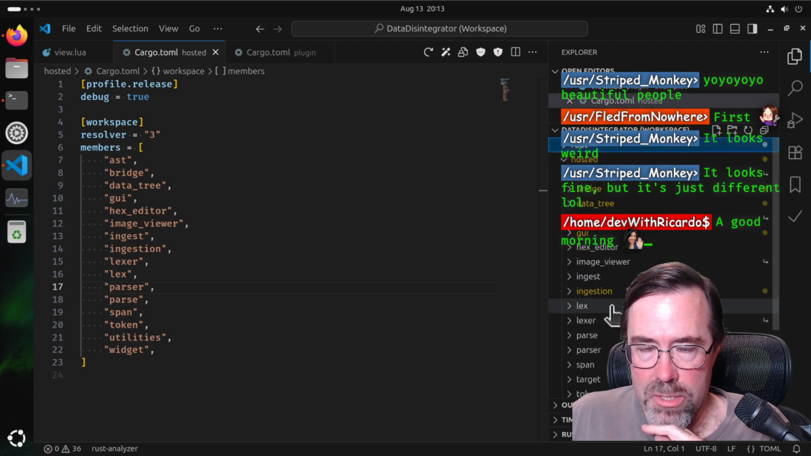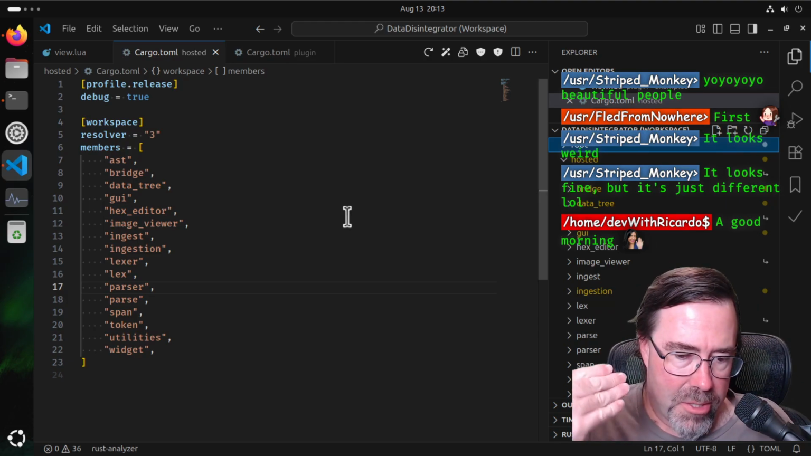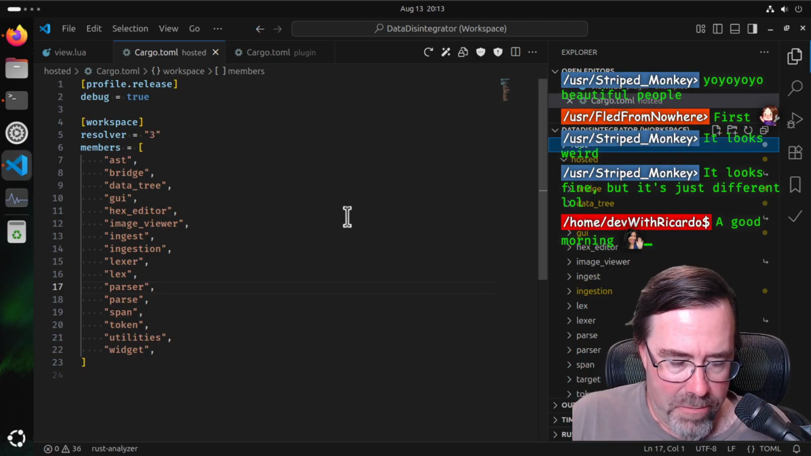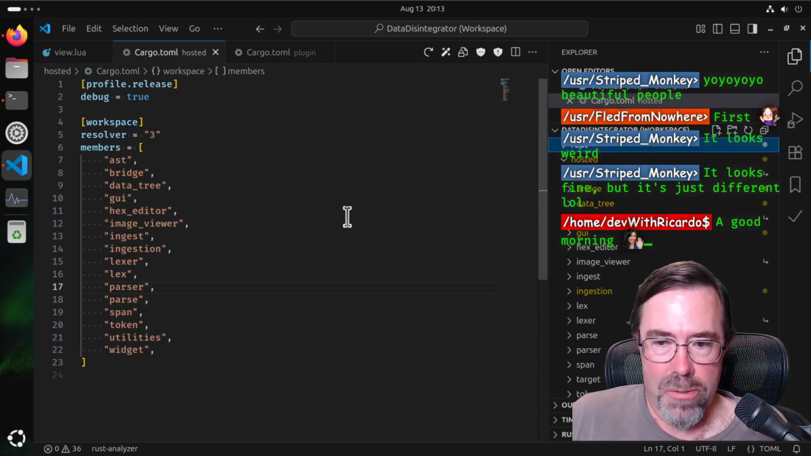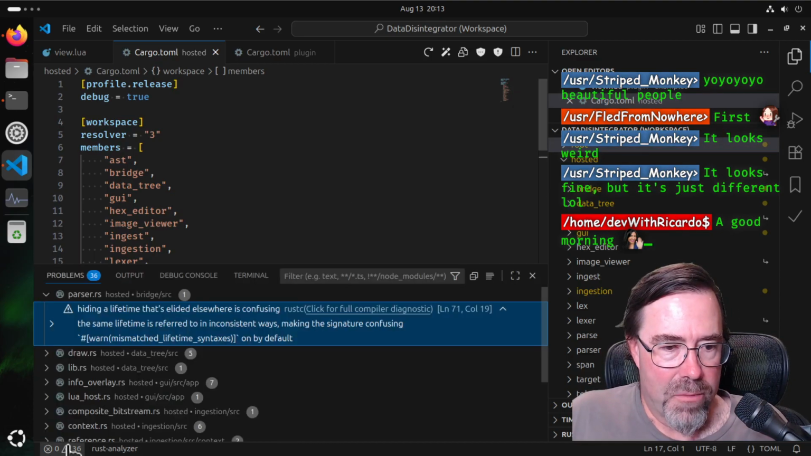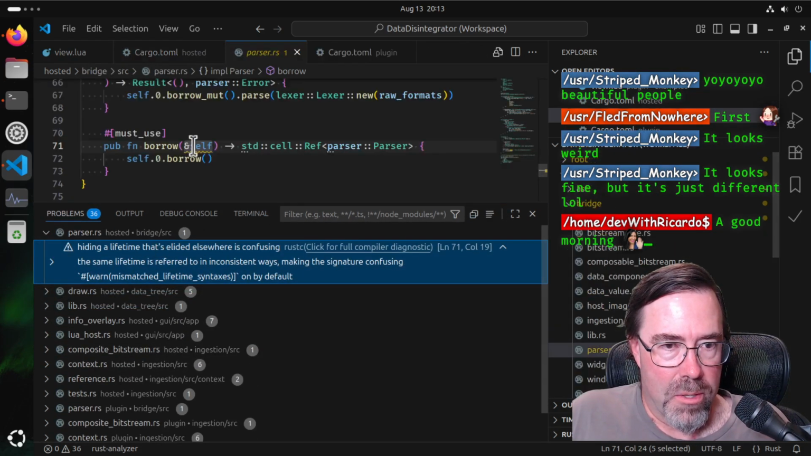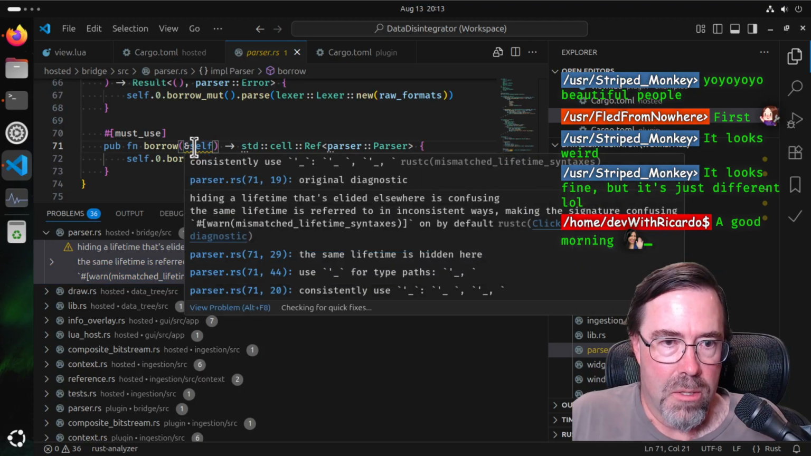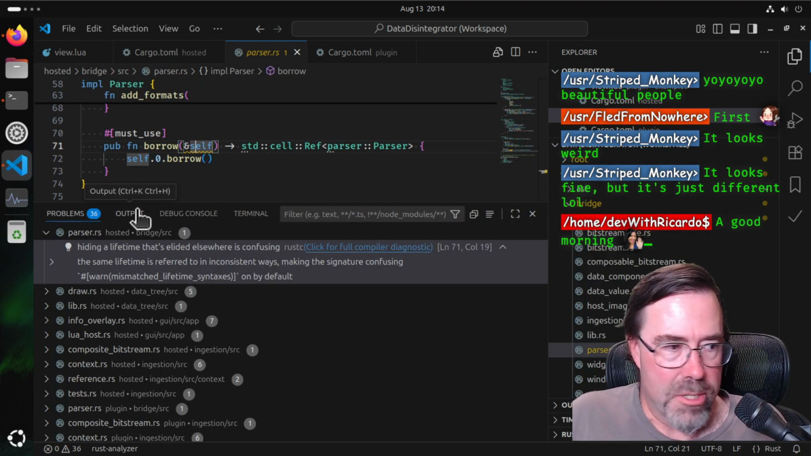I think tonight it's mostly going to be in the hosted one, because I updated on all the platforms, in the new VM, on my laptop and on my Mac Studio. I updated to the latest Rust, and I noticed I have a whole bunch of warnings now. So here's one of them. This is a new thing: hiding a lifetime that's elided elsewhere is confusing. This is new in Rust 1.89, which is what I just updated to.